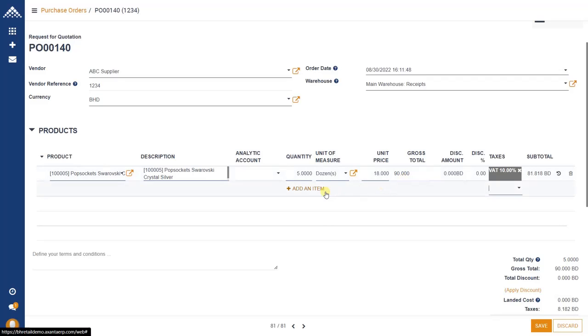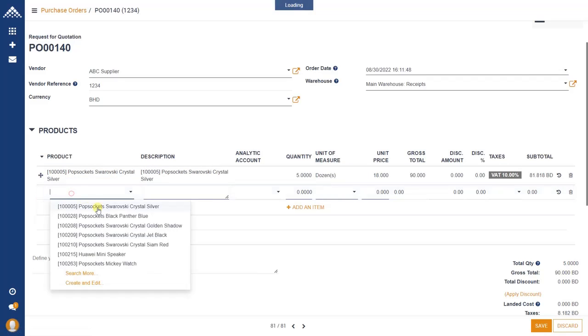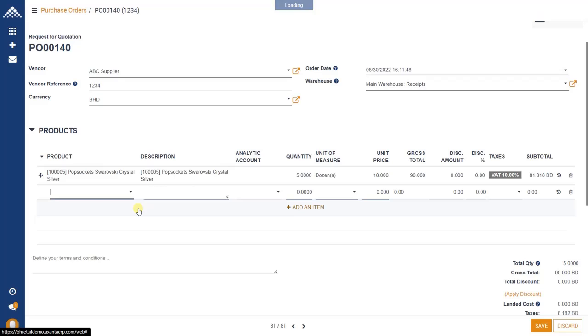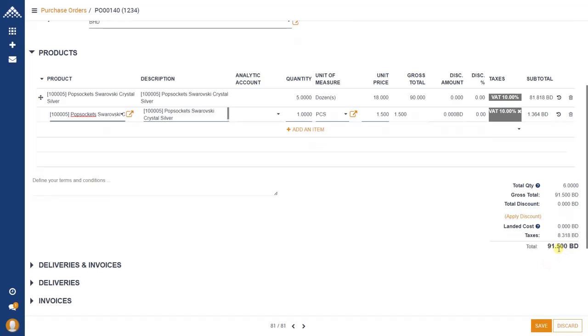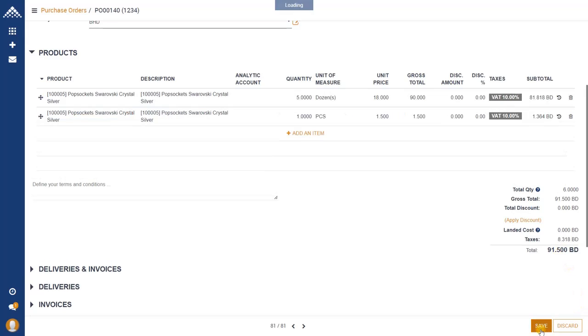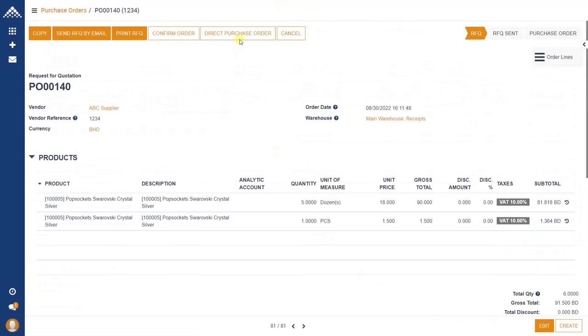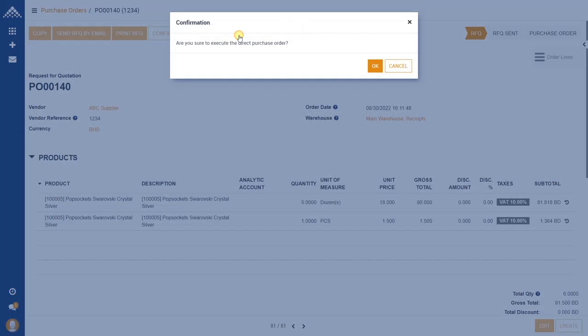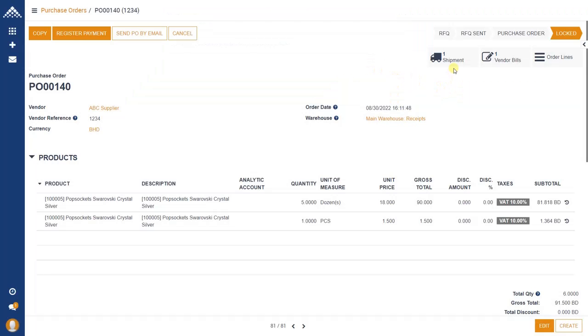Similarly, you can create various lines and once it is completed, you need to cross-check the total with the vendor bill. Once it is done, click on this save button and click on this direct purchase order and click on this OK. As you can see here, the shipment and in vendor bill is showing 1-1, which means that the purchase order is completed.